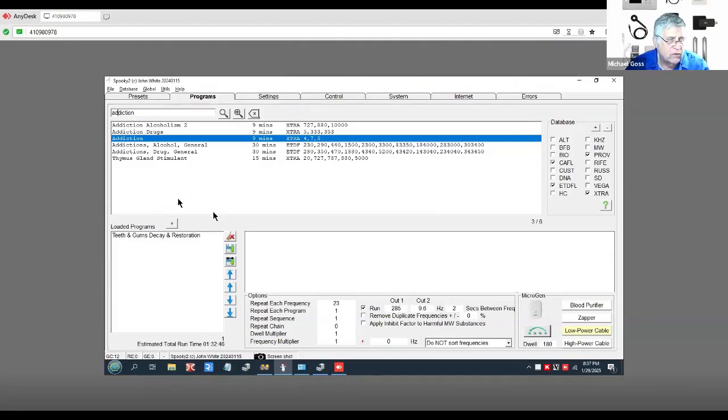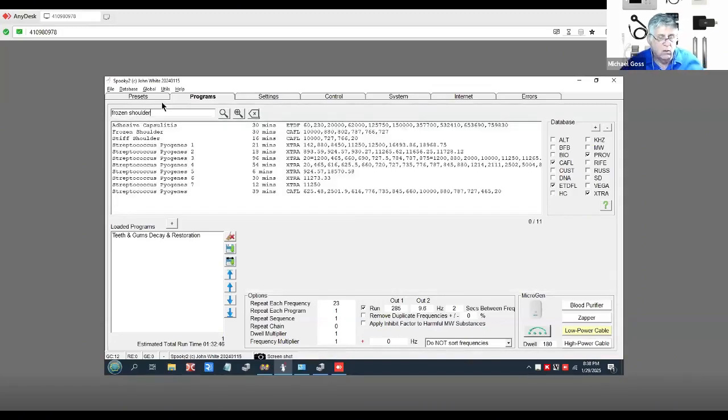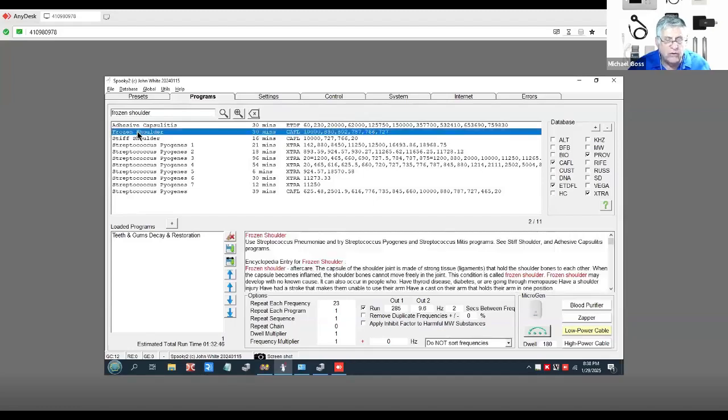Let's see. What would you suggest for a frozen shoulder? What I would suggest for a frozen shoulder, I like contact mode for that. I would search on frozen shoulder. Oh, look, frozen shoulder. That's what I'd suggest for frozen shoulder. I mean, it's really interesting how much you can find in Spooky. I would do this as a healing. What does it say here?